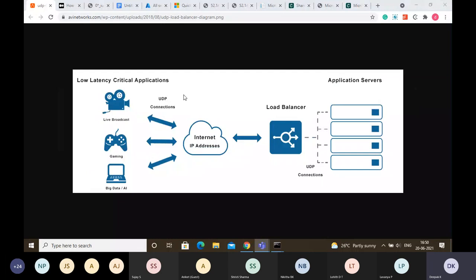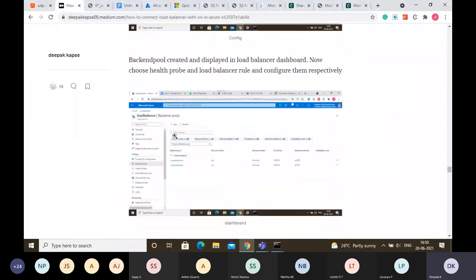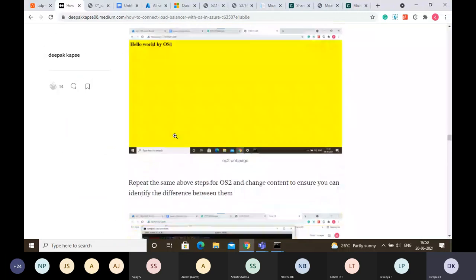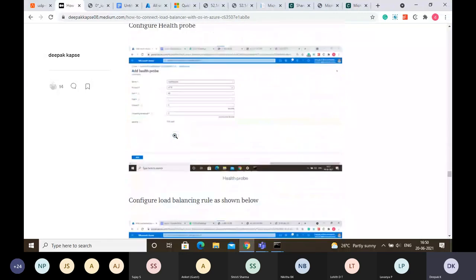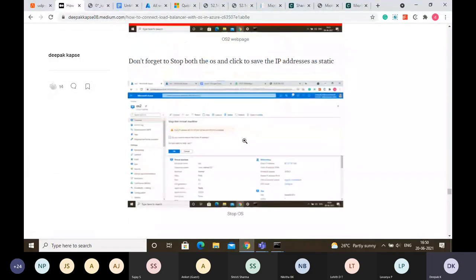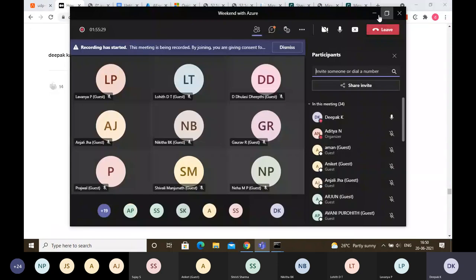we have written an article. I will be sharing this link in the group or in the mail also. We have written everything inch by inch. You will be able to do all the things we taught here with the images, so you won't make any mistakes. Anything else, guys? Do you have any doubts? Feel free to ask us.